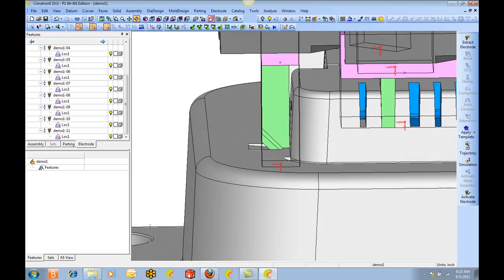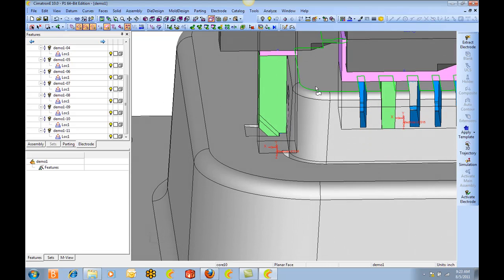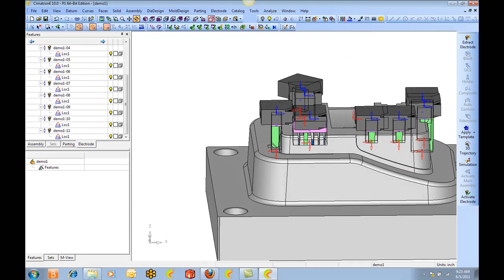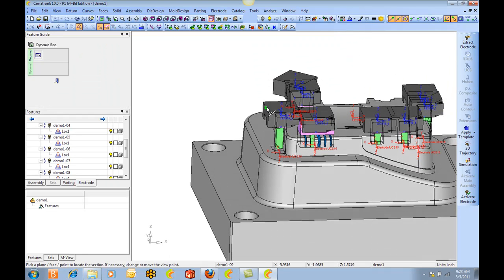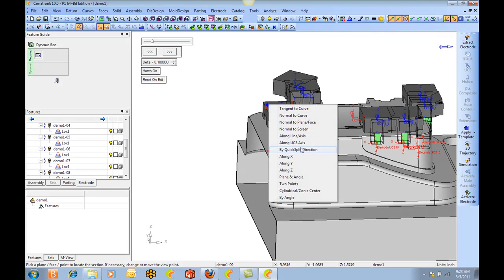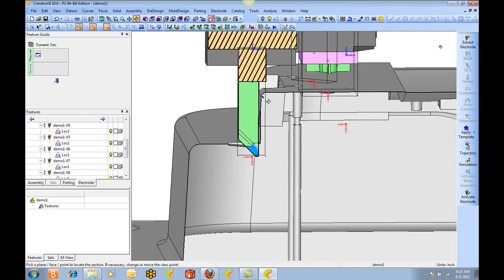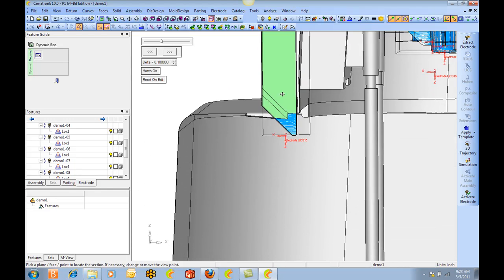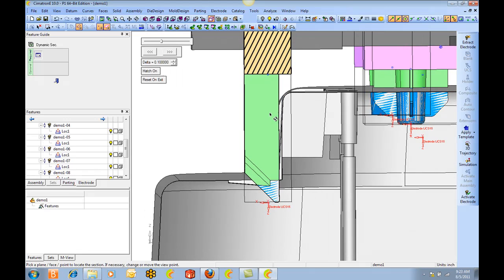And take a look at this. For instance, here, how can we do this? Let's do a dynamic section through this one, going in the Y direction. This electrode right here, the burn area is down here, and the software is smart enough to know that the extension needs to be a quarter of an inch or whatever value we give it from the rest of the workpiece. So even though I'm only working with this burn area, it gives me the appropriate clearance over the rest of the part.